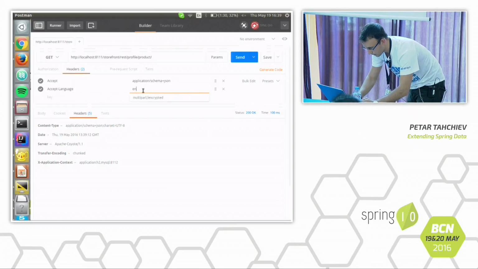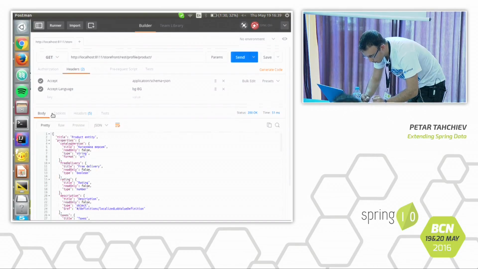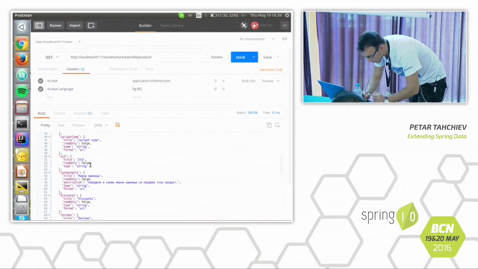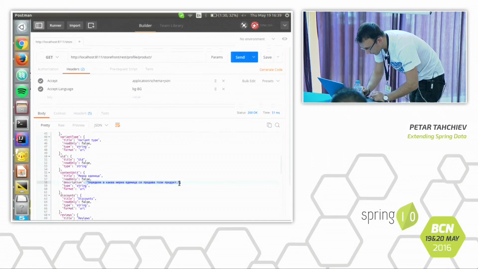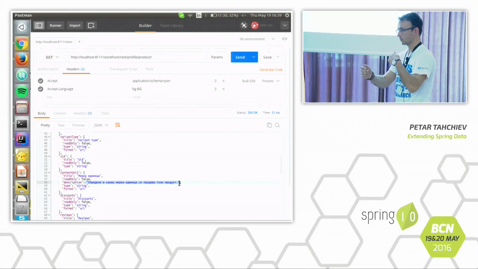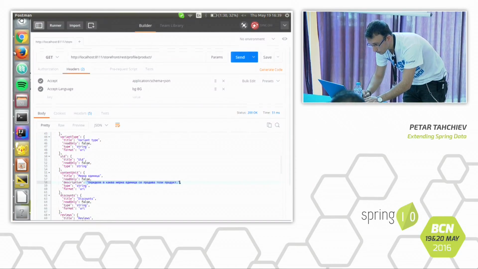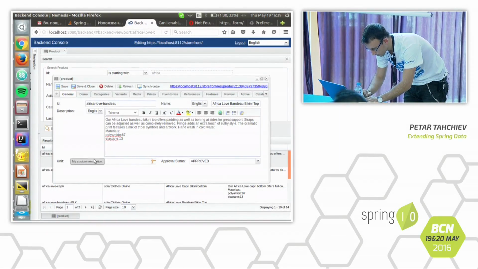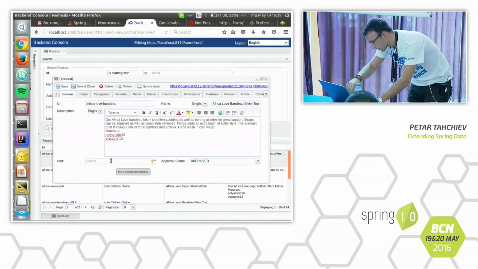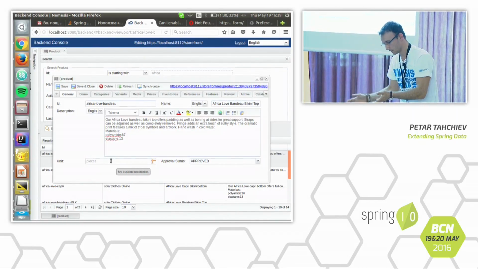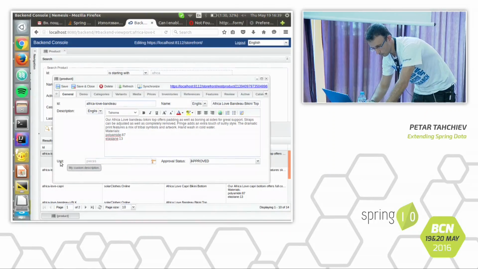I can specify the accept language is Bulgarian, and I will probably get it in Bulgarian. And this all comes from the REST messages file, and then I can use it here to provide a tooltip. What this field is about, the title also for the field, and so on.